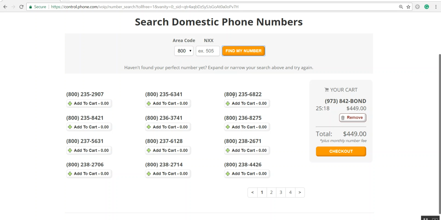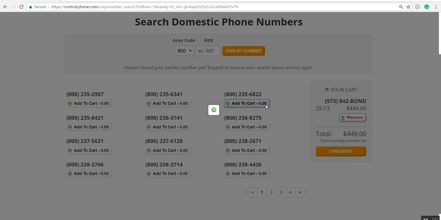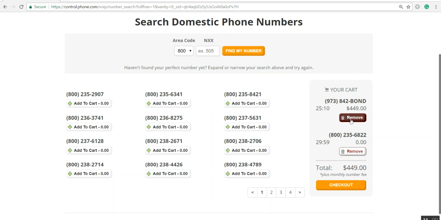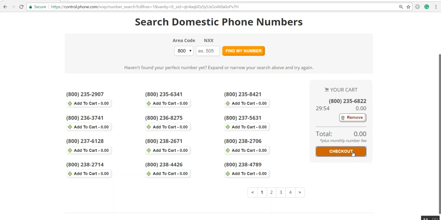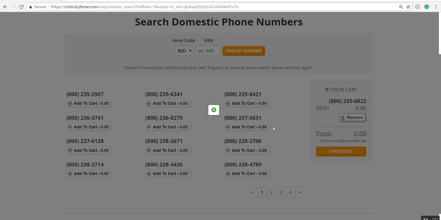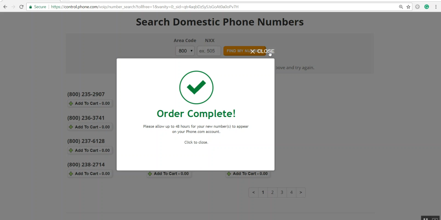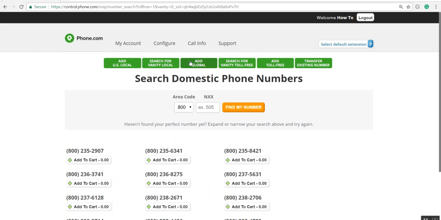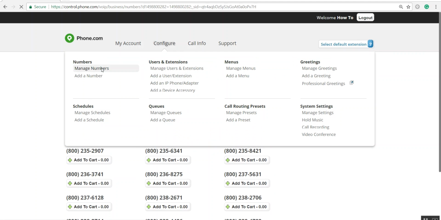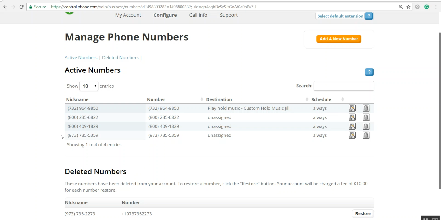I don't really like 855, so let's say we want an 800 number. Okay, so we have 800-235-6822. You can add that to cart. I'm going to remove the Vanity local. And then check out. And now I have that. And my order's complete. When you go to configure, manage numbers, you'll see all the numbers that you have just chosen. So I have my Vanity number, my toll-frees, and my local number.